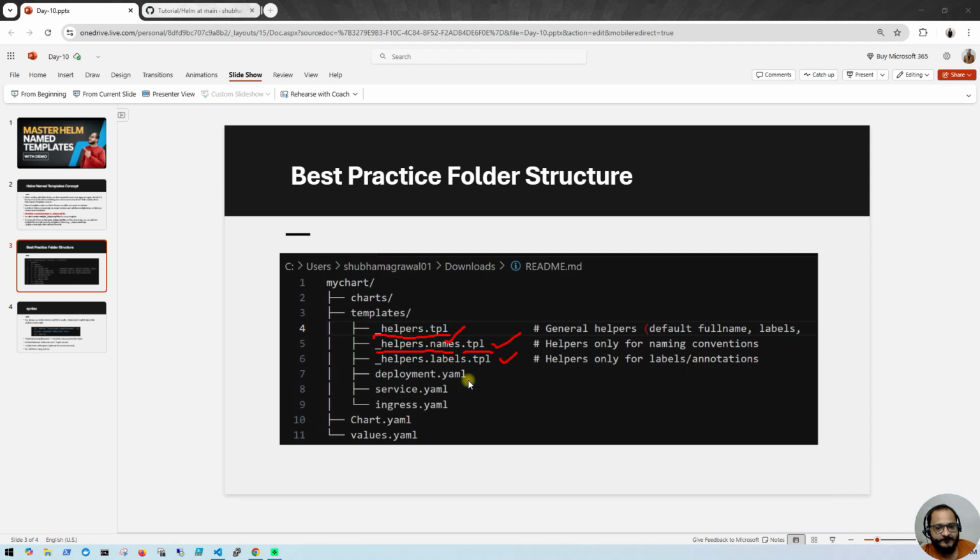And here you will have your deployment.yaml file, service, ingress, whatever manifest files, everything should be inside the templates folder. So this is a very important thing. Whenever you create a helpers.tpl file to define your named templates, you have to keep those files inside your templates directory.